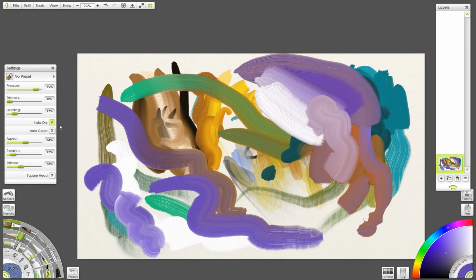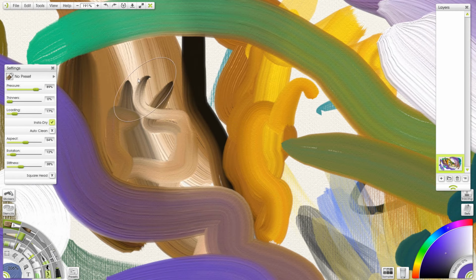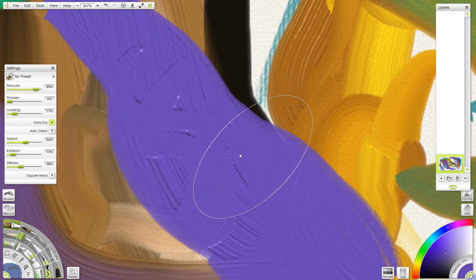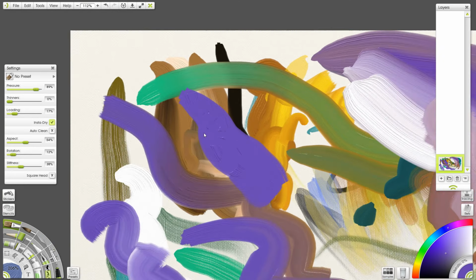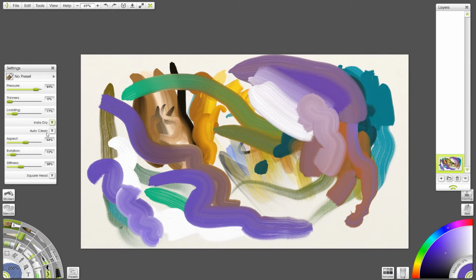Instant dry is basically, if you turn on instant dry, it's not going to blend with the background color. It's going to look like the color that you have applied before has already dried. So it's going to paint over it, and you can see it's preserving the thickness information of the previous color. So this is instant dry.